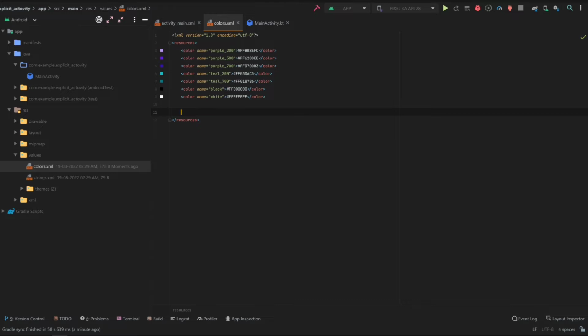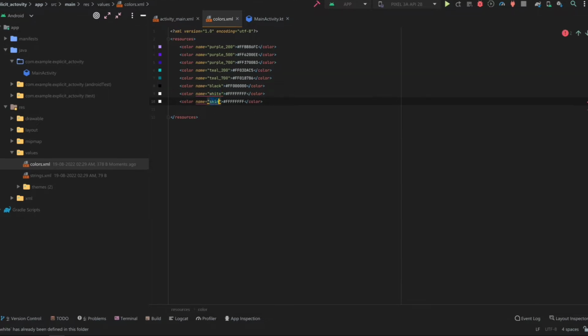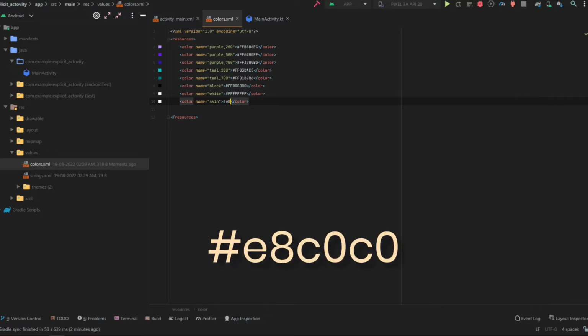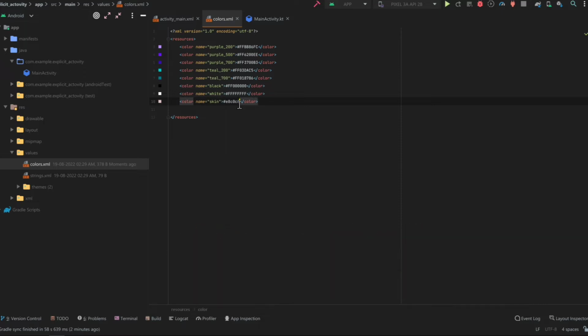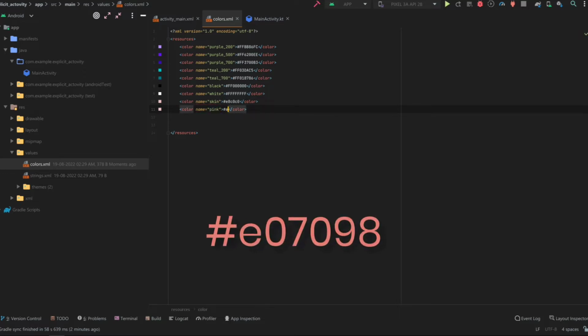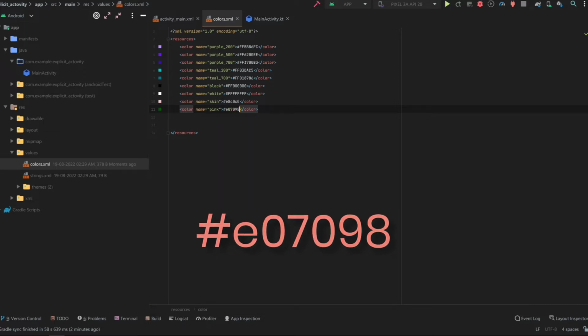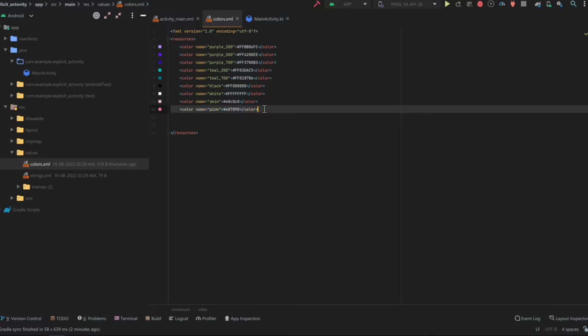What will be the colors? At first, just copy this one and paste it here. The name of the color will be skin, and the color will be E8C0C0. This will be the skin color. Just copy this one also and paste it here. This will be pink color, and the hex code will be E07098.